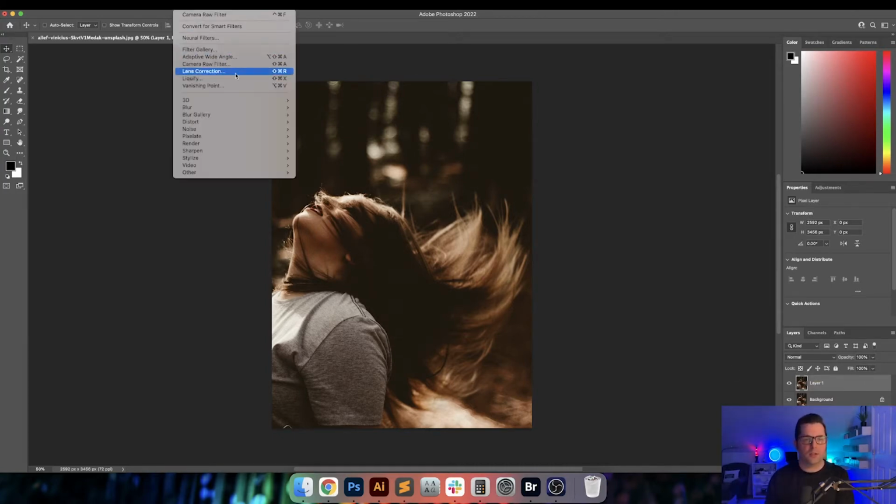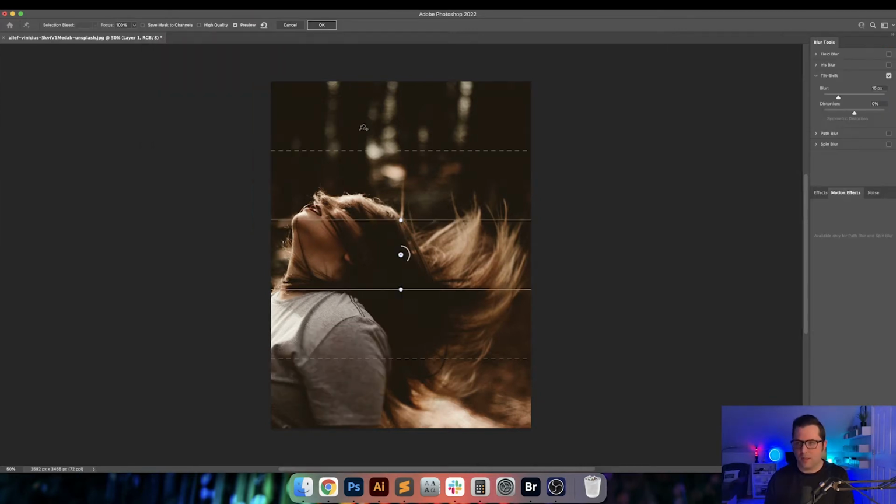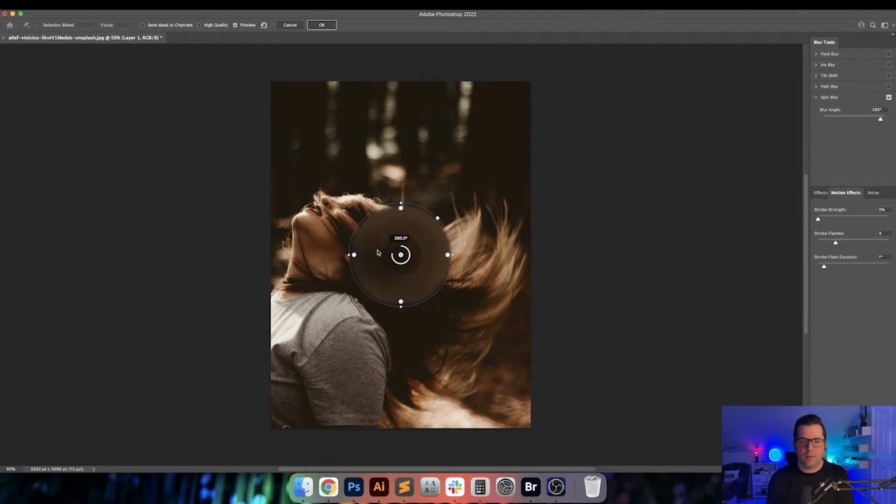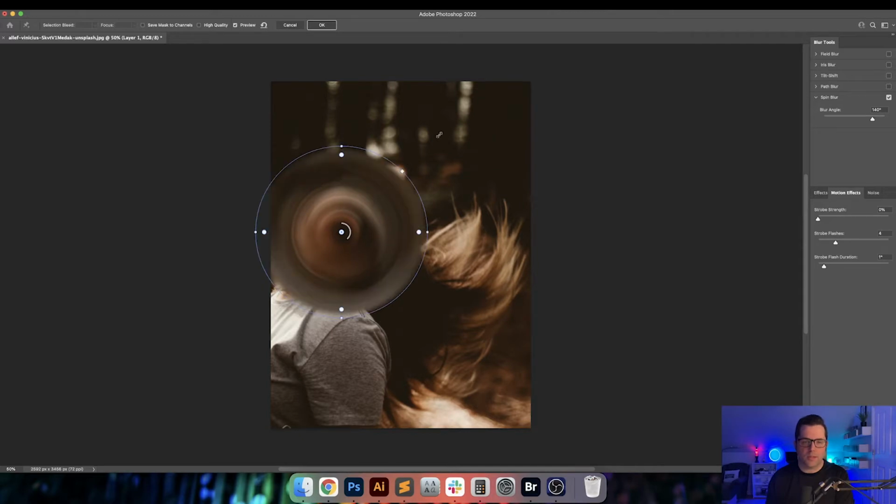So I'm going to go in here to the blur gallery, and it doesn't really matter which one you click on because it'll all take you to the same place here. But what you can do is apply different types of blurs to the same image here. And I think I'll try a spin blur, and maybe I will just kind of play around with this a little bit. I don't really have a specific goal or vision in mind or anything like that. So really this is just playing, and playing is a lot of fun in Photoshop.